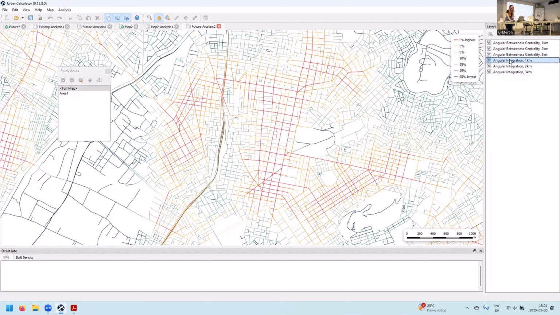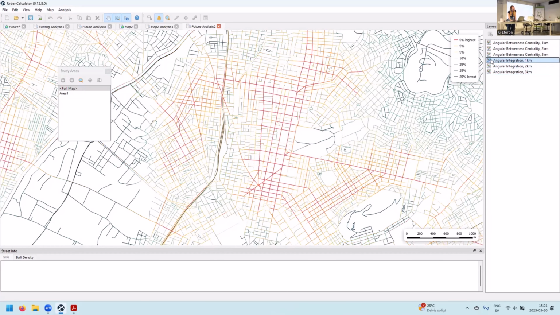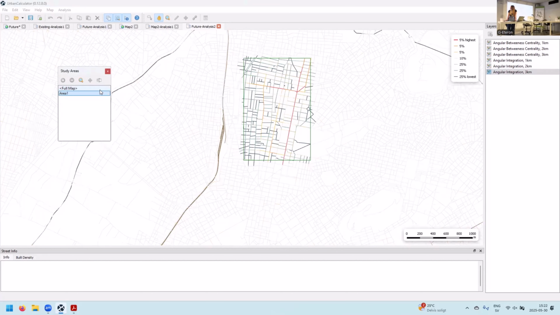You see that, because look at the results here, for instance. This is city scale centrality. This is local scale centrality. And this is my study area, city scale centrality, but for this small neighborhood. And here is when I get the main street. Good.